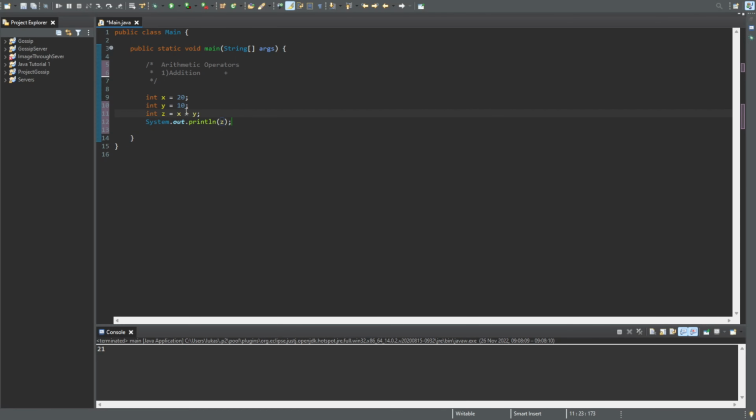So what's going to happen here? We have the value x which is 20, y which is 10, and then z which is equal to x plus y. We have x which is 20, we're going to add y which is 10, and store it in z. So it's going to be 20 plus 10 which is 30, stored in z, and then we'll print it out onto the screen. 30. So that's the addition. Pretty straightforward, I think. Next one is the subtraction.